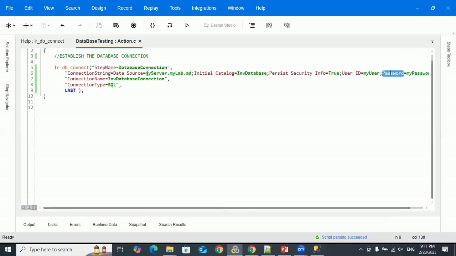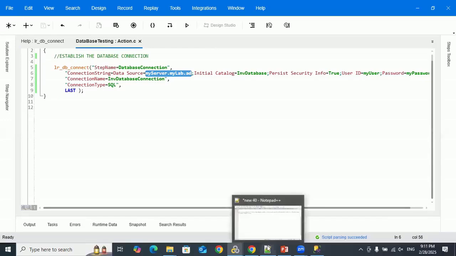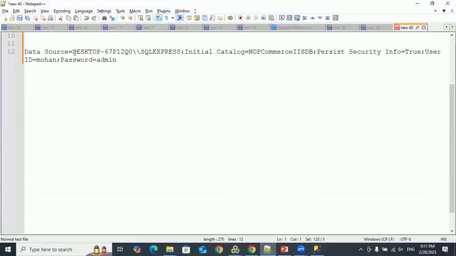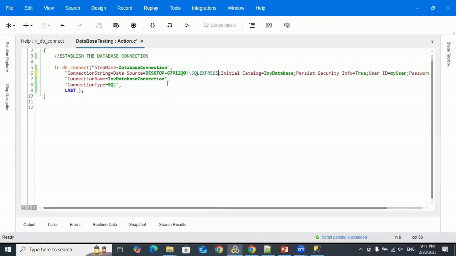So here, as a part of this data source, I need to provide my SQL server information. I already copied my SQL server information over here. So this is my SQL server information, so let me copy that and place it here under the data source.